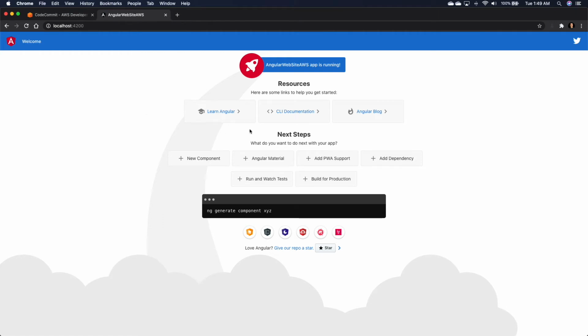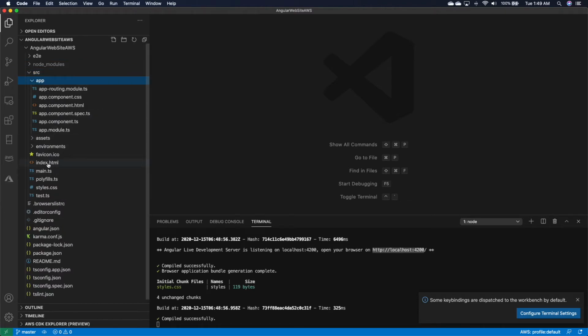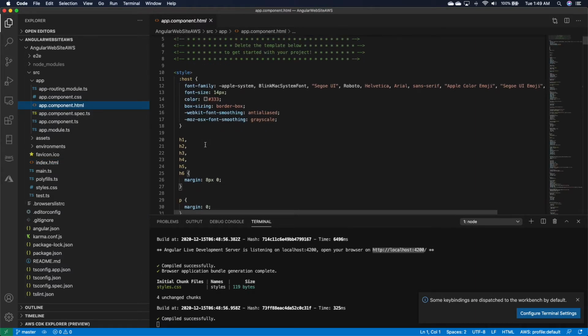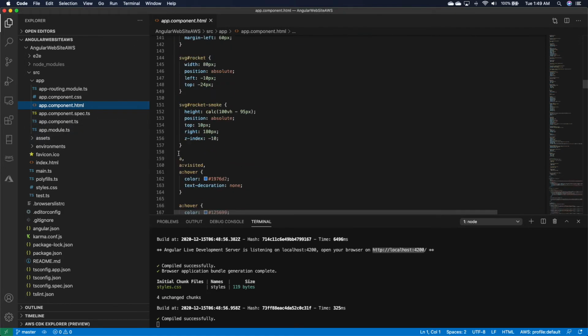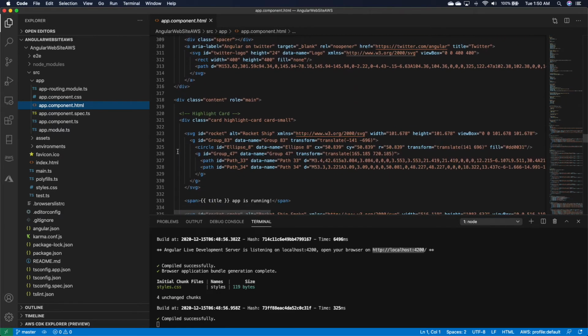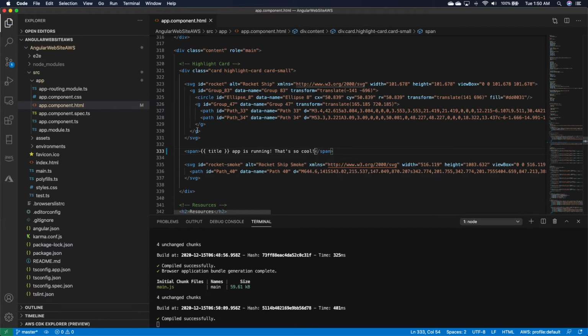Just to make sure, let's go back to the source code. And here let's do a quick change on the application. Let's see, we have here the index file. We have the app component HTML. Let's scroll down a little bit. And let's find a place where we can do a quick change. Here on this title. It said the title of the application is running, so let's put here, that's so cool. Let's save the application.